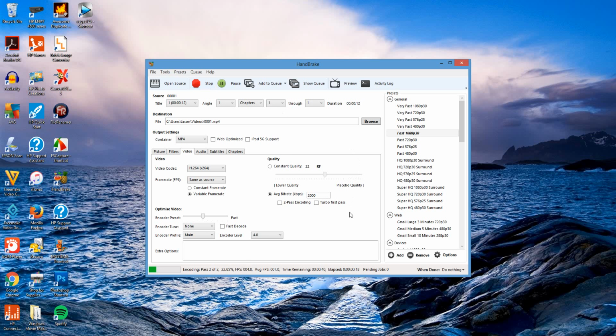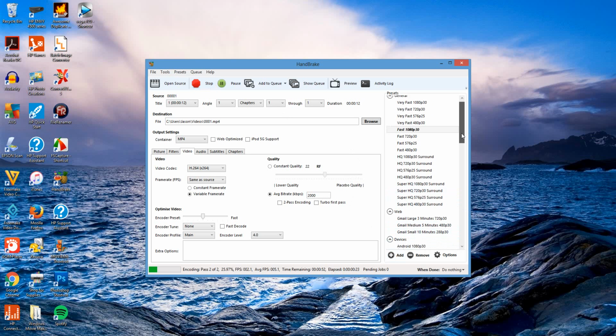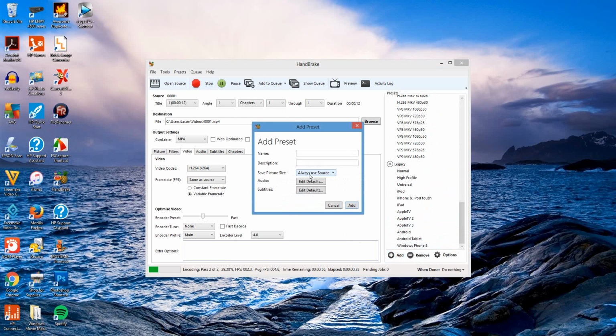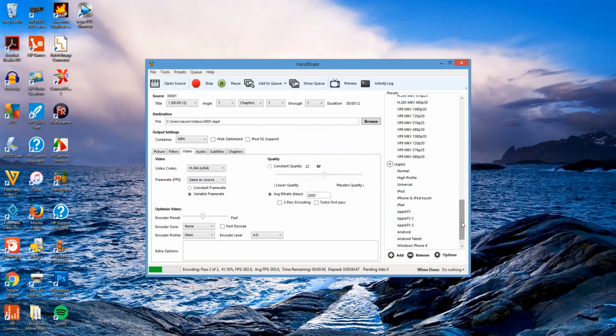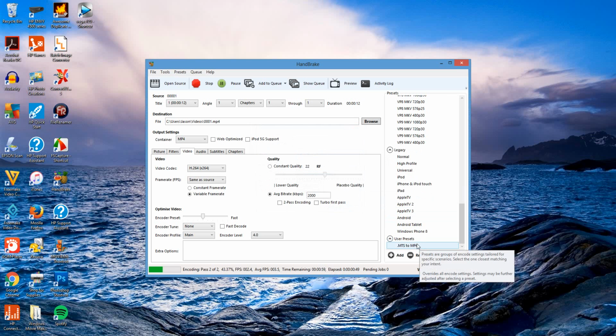In order to save time in the future, you can also add what you have currently done as a preset. So I'm going to go down here, and I will double check. I don't have anything saved, so I'm going to hit add and save it as a preset so I can use it next time. We'll call it .mts to MP4. Okay, leave the settings as is. Same as source for picture size. Hit add, and if I go down a little bit, you can see the user presets, and next time I go into Handbrake here, I can just select this and hit start, and I will be ready to go.